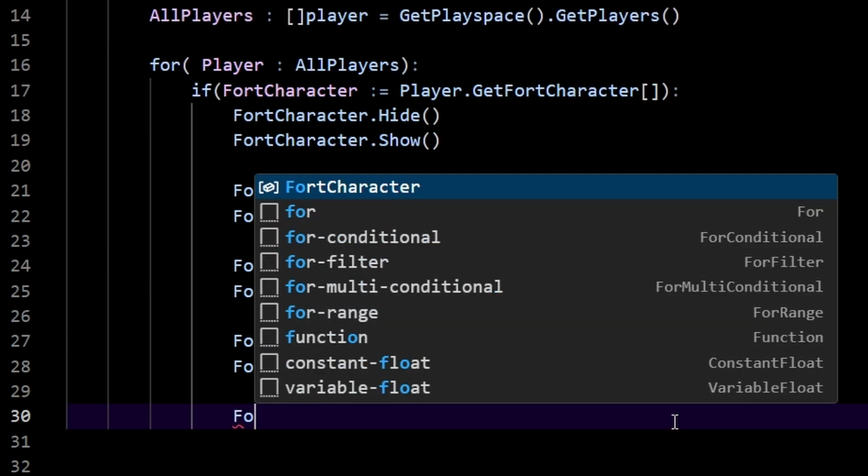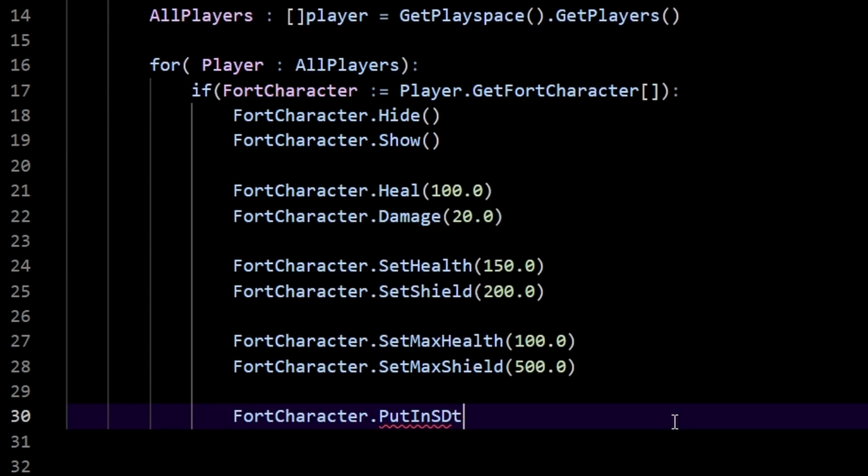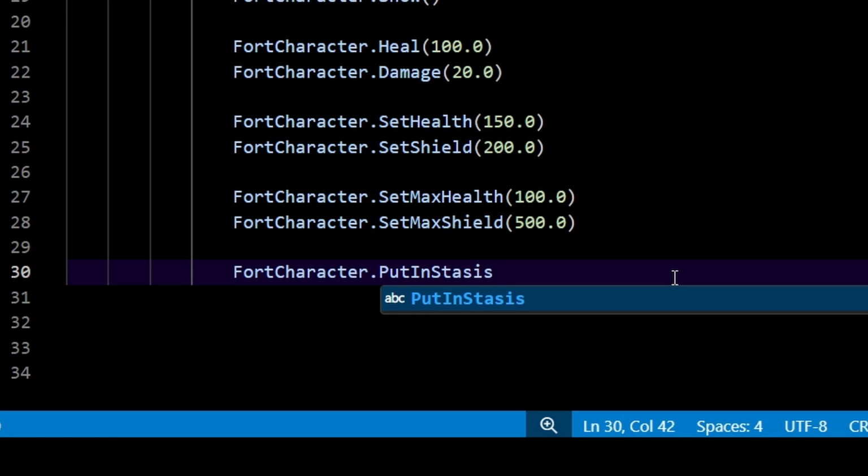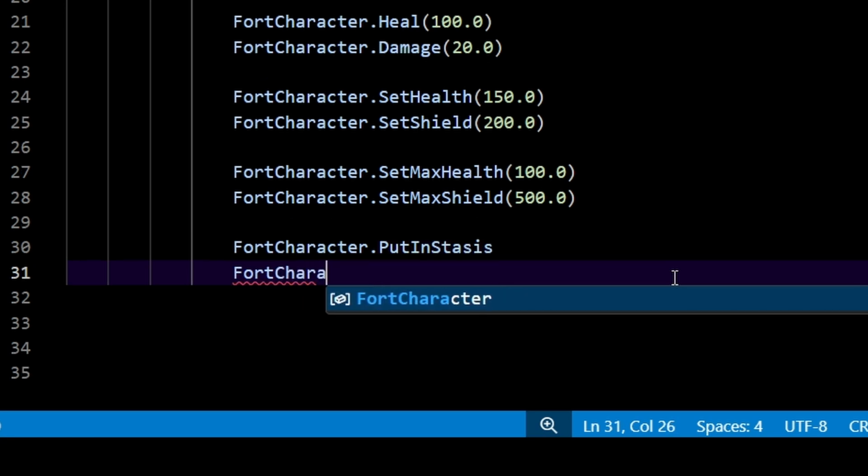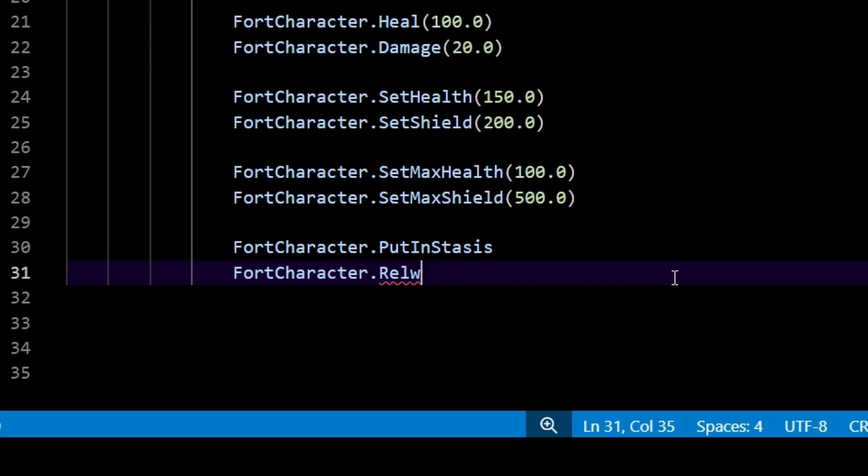And another useful one is Fort character put in stasis. What this does is it basically will freeze the player in place, which is very useful. And then another one we can use is release from stasis. It releases the player from stasis.